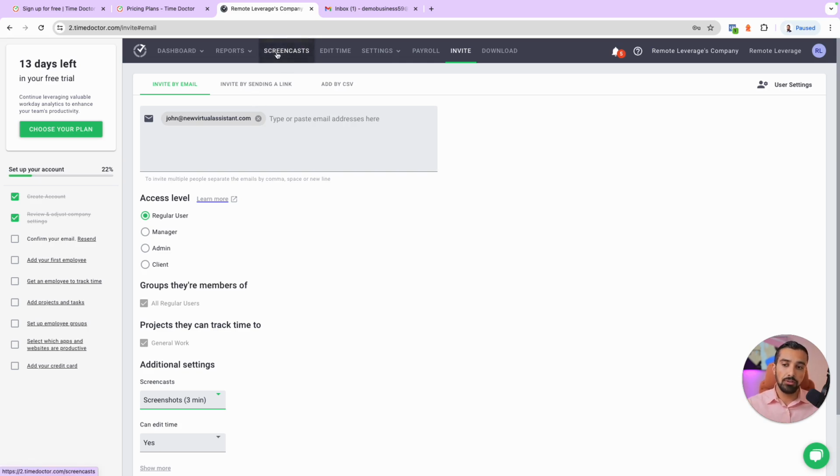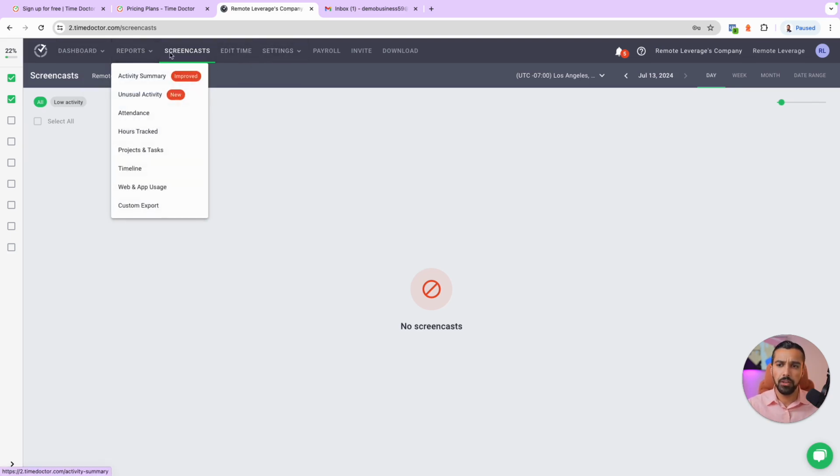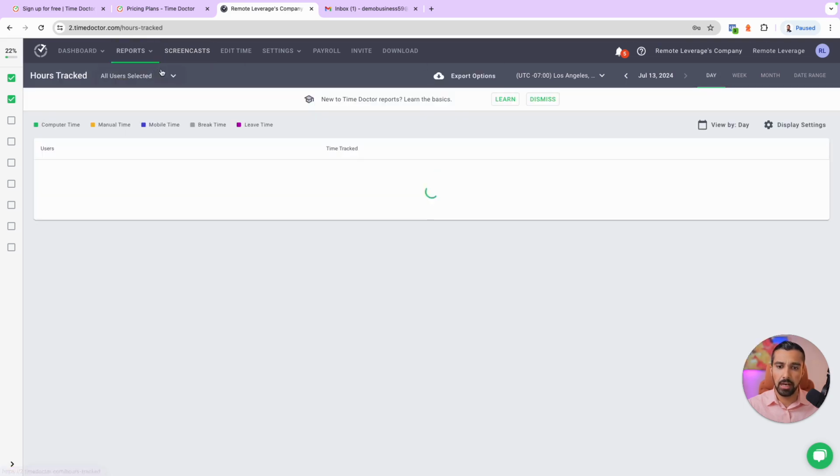One of the nicest features, like I said, is it shows you their screen activity, so you can just click here, and then you can select which employee you want to track, and it shows you all their screen activity for that specific day. The other benefit, like I said, is you can see a summary of their hours. I believe it's under hours tracked.